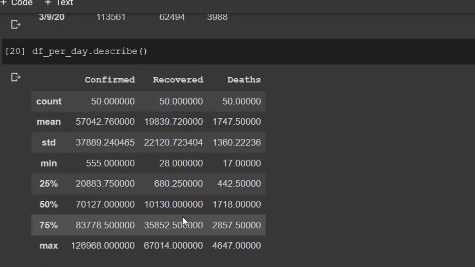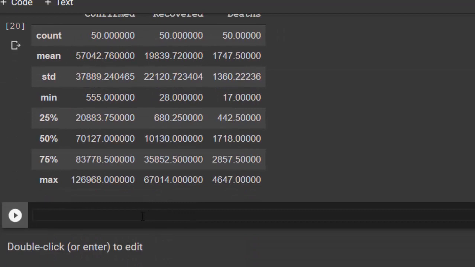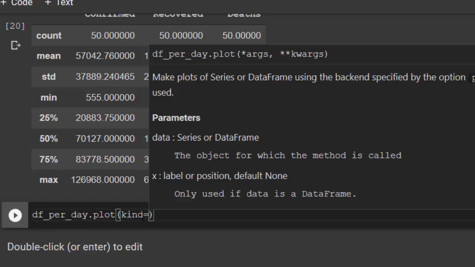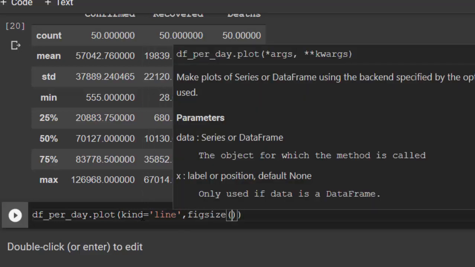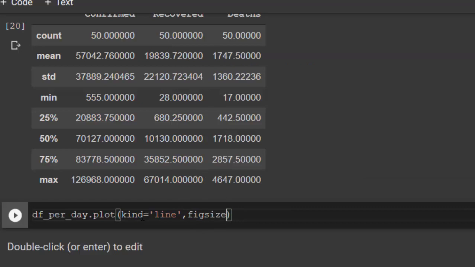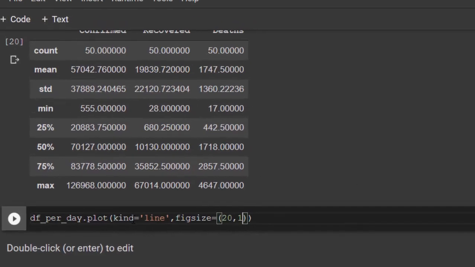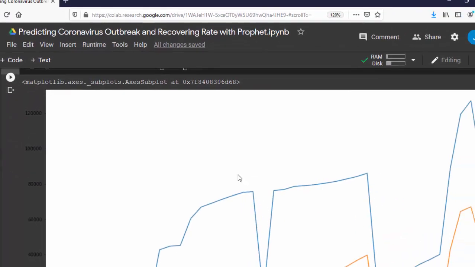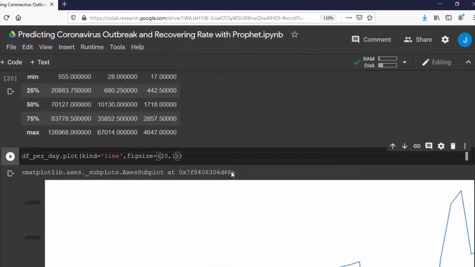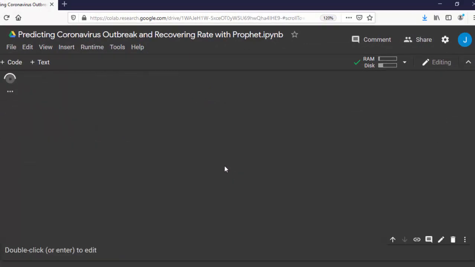So let's plot it out. I'll just do some basic plot. It's going to be our df.per_day.plot. I can just do a simple plot of this kind, which is going to be the line. Then I can just give the figure size. It looks too big, so let's make it 5. Let's try it and see what we have so far.